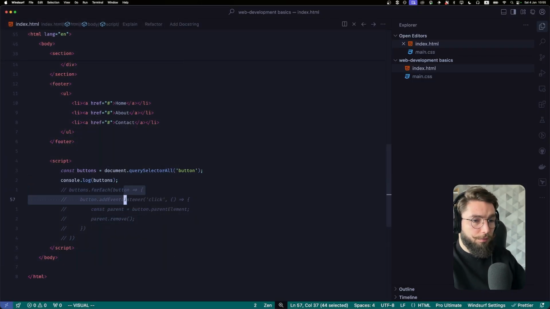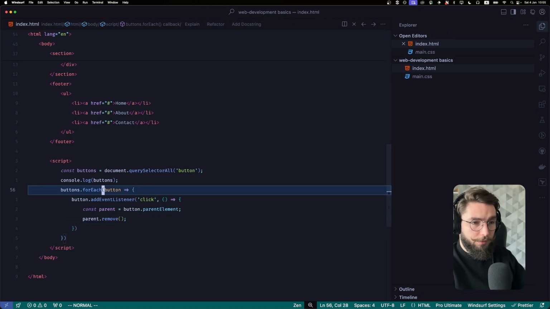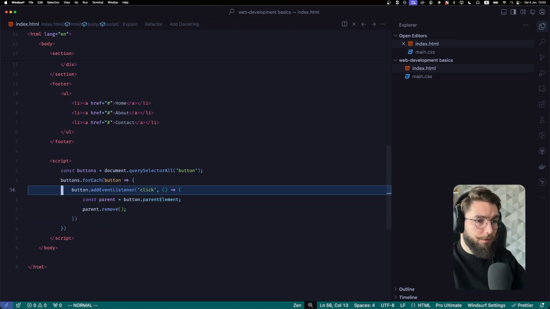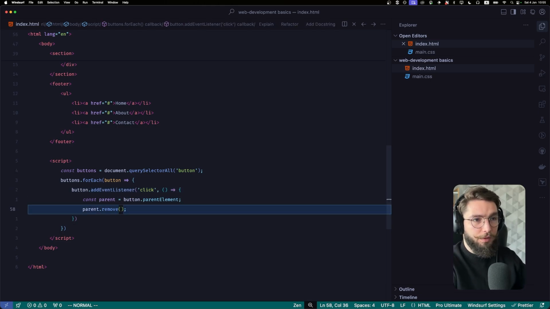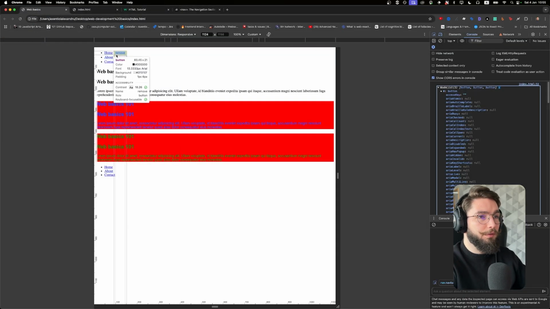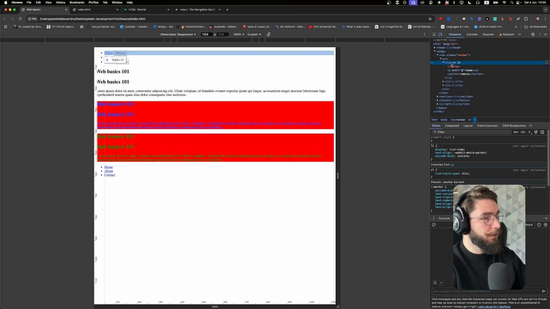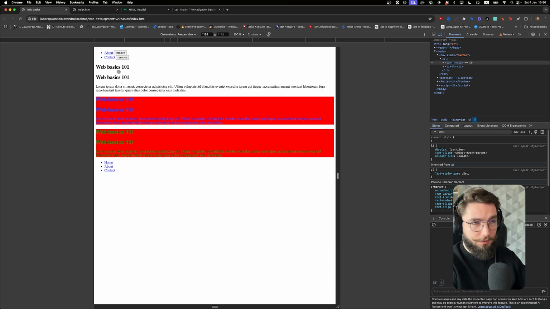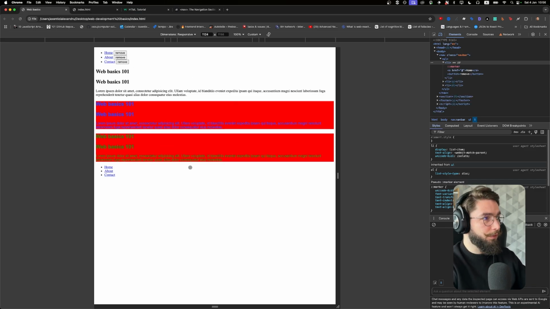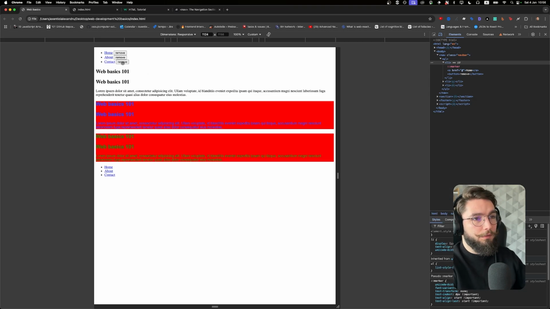Now you're going to do a forEach for the buttons. So basically you go through each button and you add an event listener with click, and this is going to listen for when you click the button, and then it's going to remove the element itself, the parent, which it's targeting, because the button is this one and the parent is this one. So basically now when I press remove, you see it's gone. I had to refresh the page because it didn't update. Okay, so now we have this.